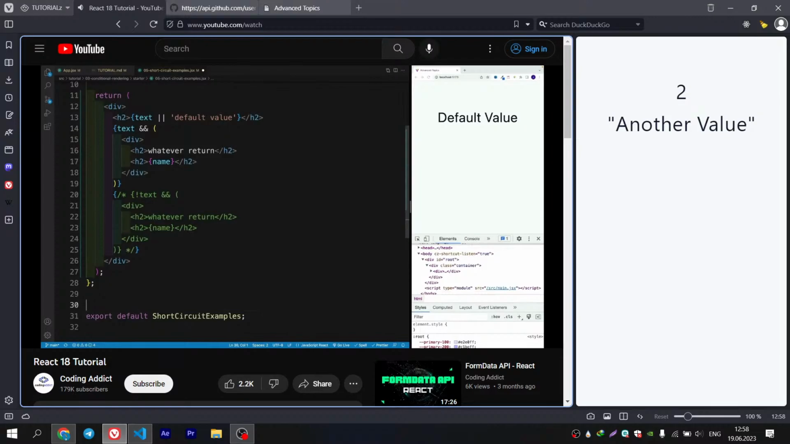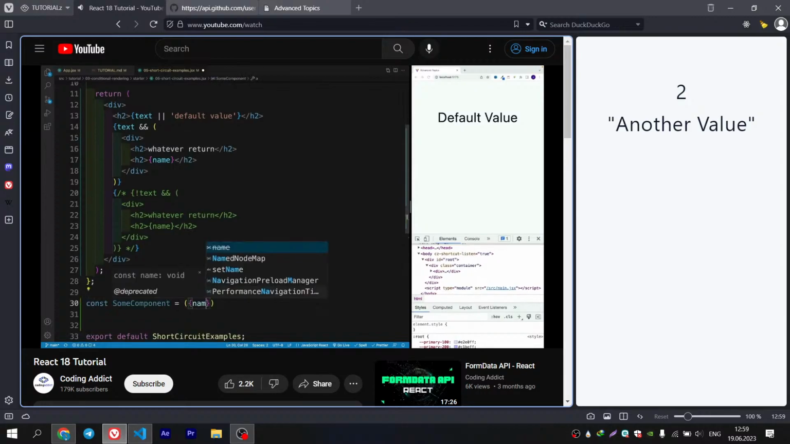I'm going to go with const, and then I'll just say some component. Now, I know that I'll pass the prop, so I'll right away destructure it. And essentially, I'm going to be looking for the name prop. So let's go over here. And then as far as the return, we'll do the same thing. It's just now we'll return from the component.